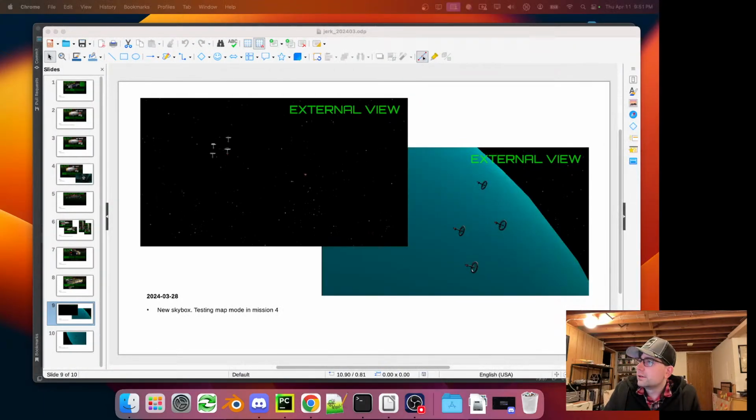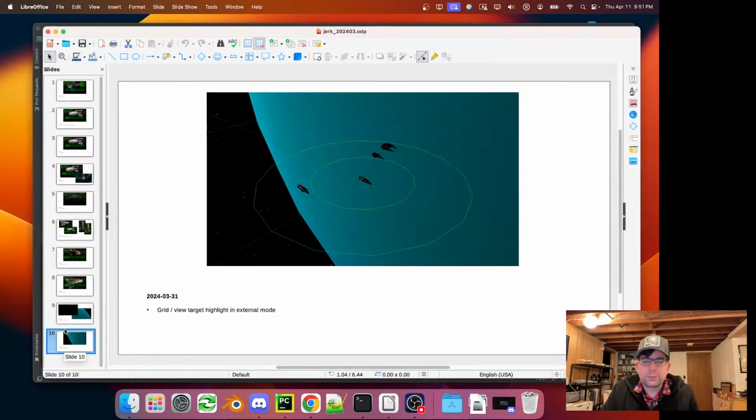And I started building out some kind of improved functionality for the map or external view mode in the game, which I can show as well. Okay, so that was March.